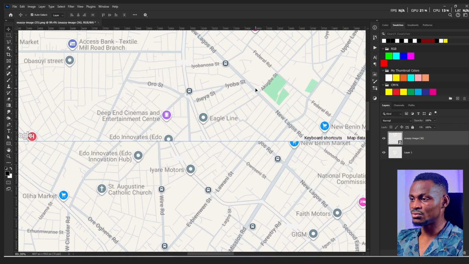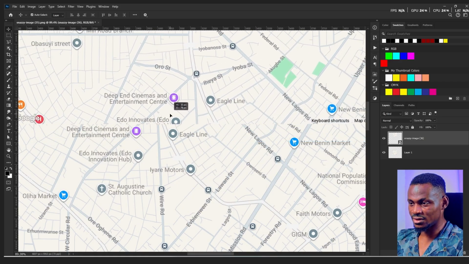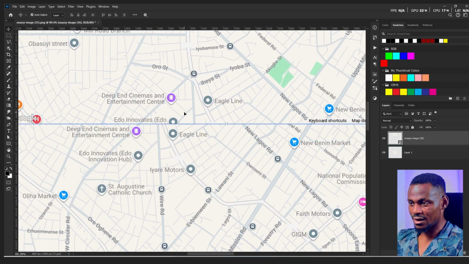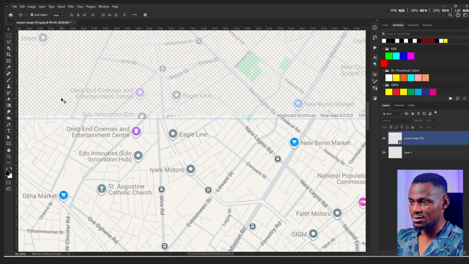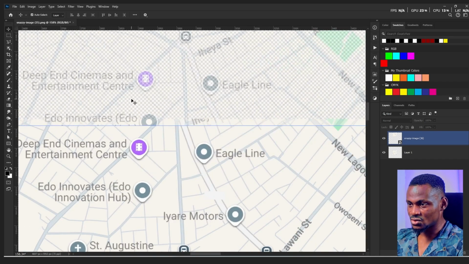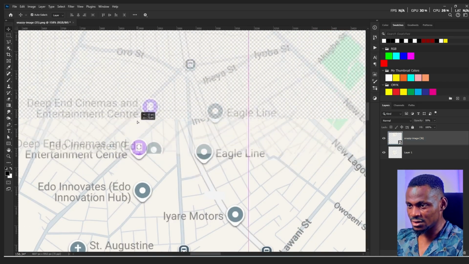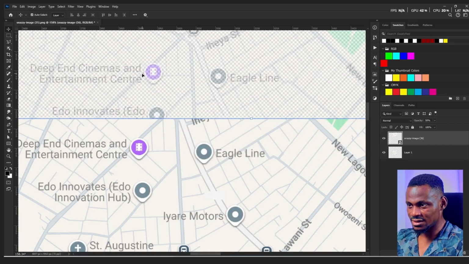I'll zoom in a little. To line it up, we have to make sure the facilities are aligned, right? And this top one, we'll just make the opacity 50, so we can align it. So just align it together. So you have this DPN Cinema facility.